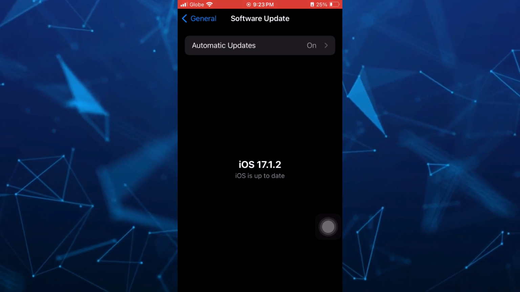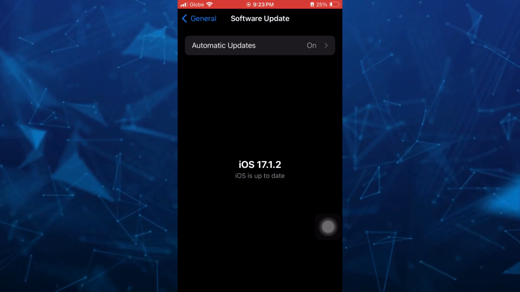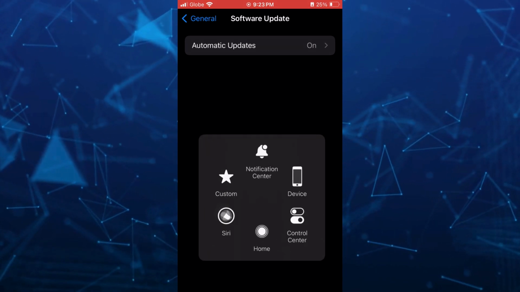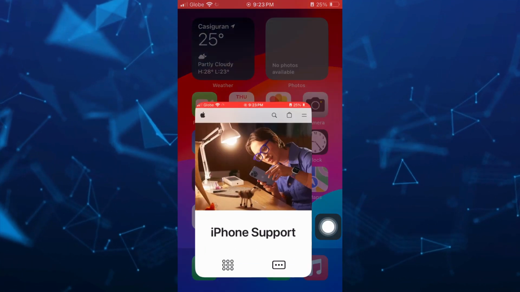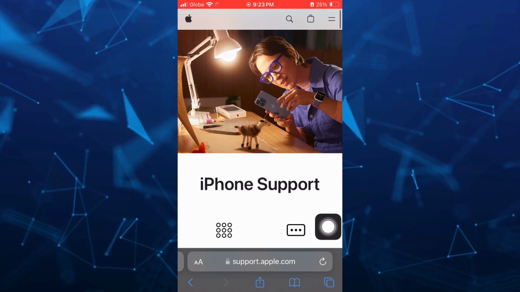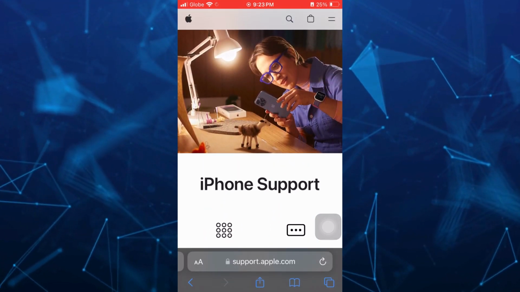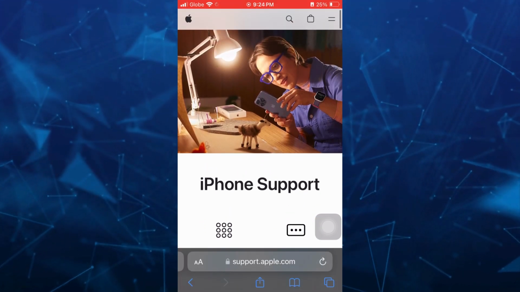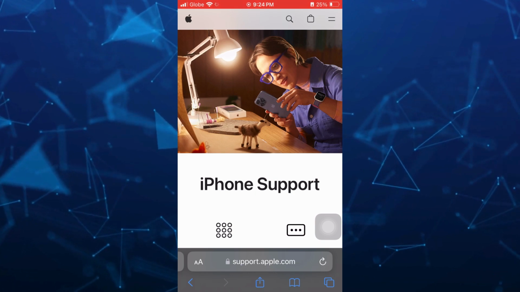Now, if the problem still persists, the next step that we're going to do is going to iPhone support. So go to your home screen, go to your browser and search for iPhone support. And here basically you just need to contact the iPhone support so they can diagnose what went wrong with your device. So that's it. That's how you basically fix your iPhone won't rotate.